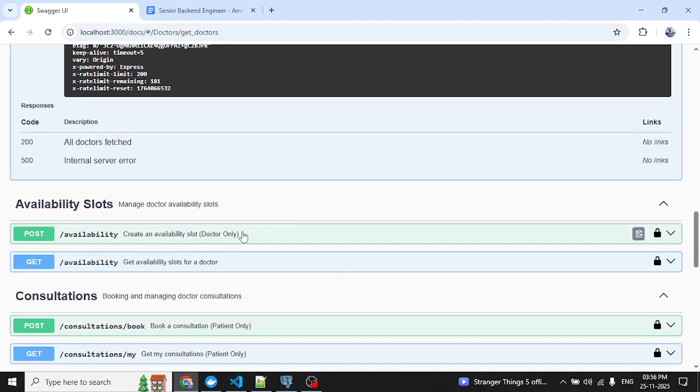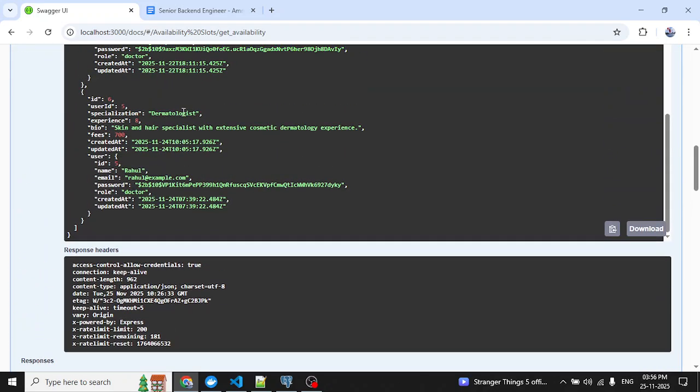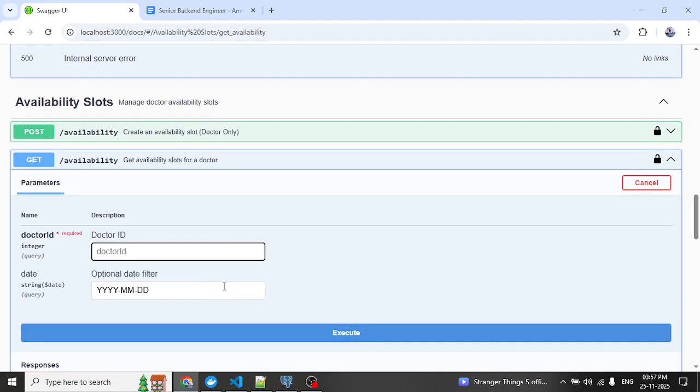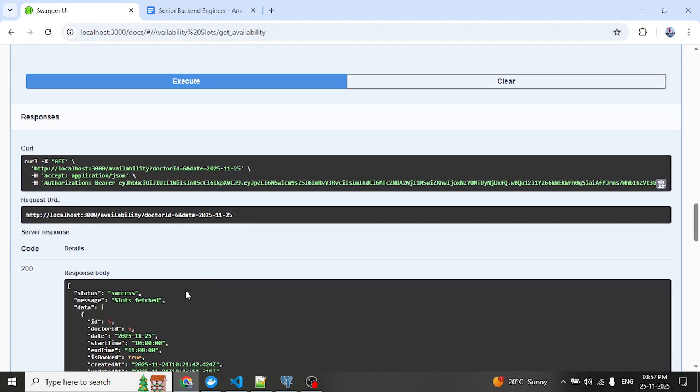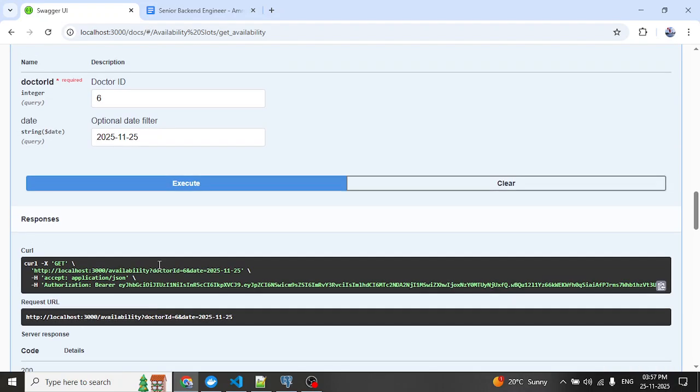Now availability slots. For example, if I only want to check slots, like get availability slots for a doctor, I want to see the availability of the doctor whose ID is 6. So I'll just put the ID 6, and I want to put the date: 2025, then month 11 and 25th. If I execute, I will receive the data and the slot fetched. This slot is there, and this one is already booked, so I cannot book this.